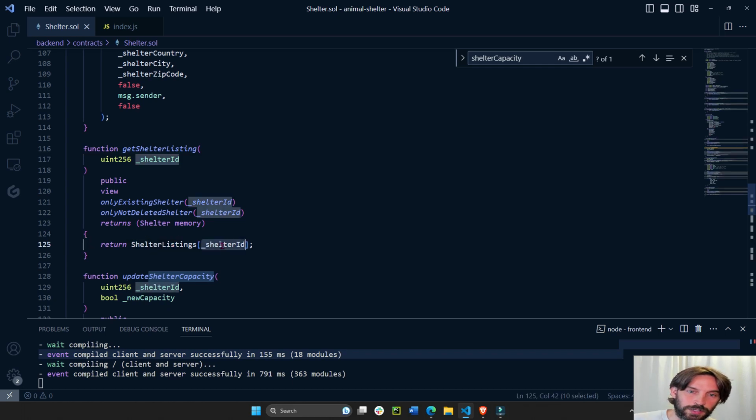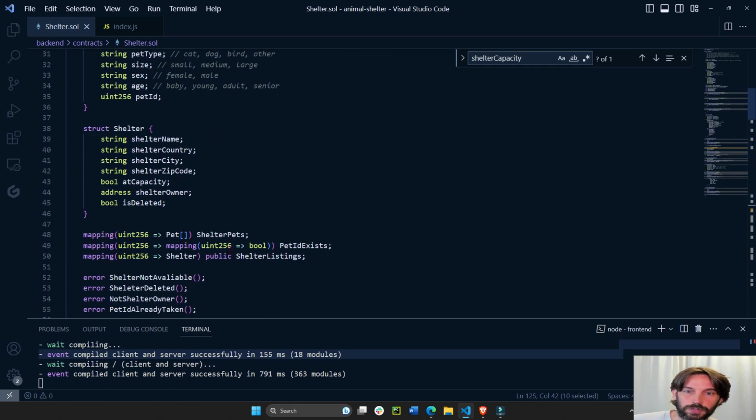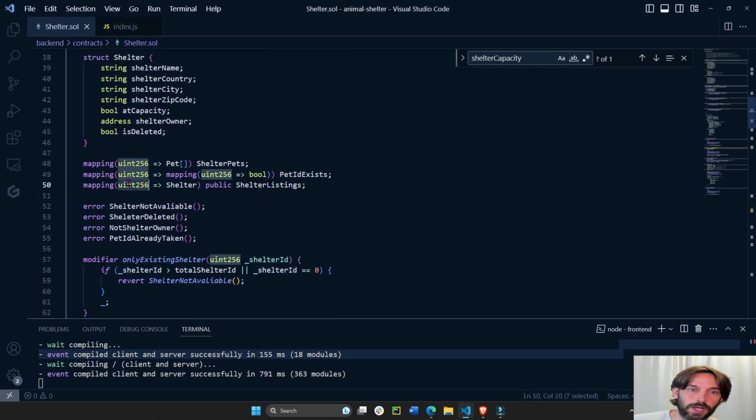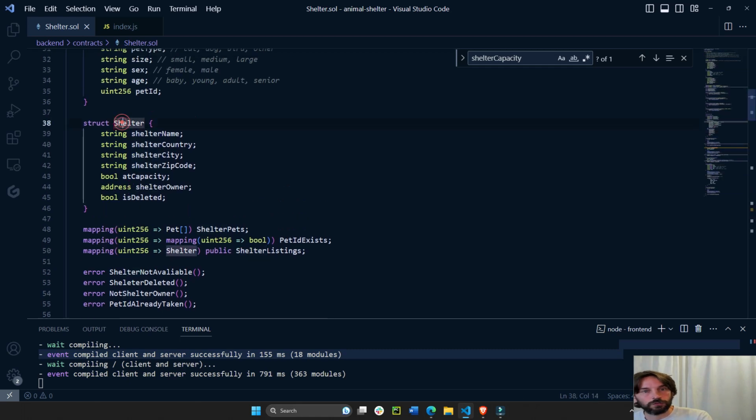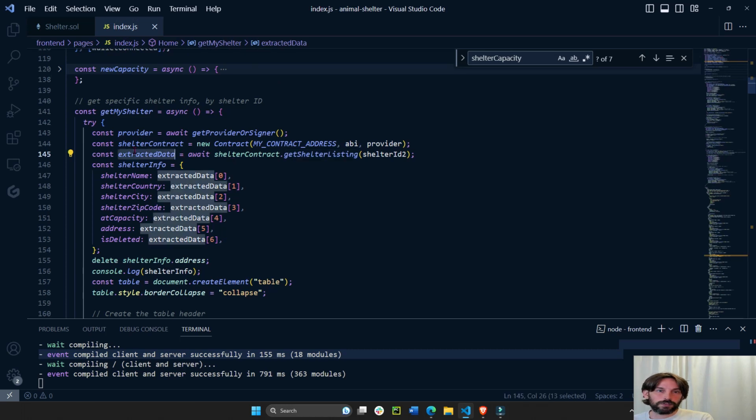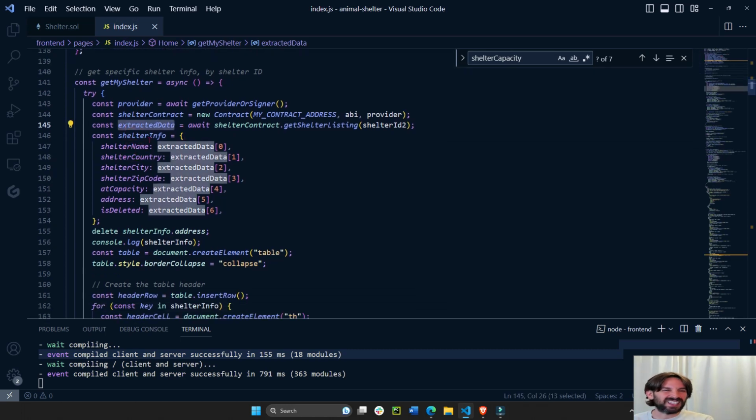And what it does, you take the input argument, a shelter ID, and then it will return that specific shelter. Because this is the mapping, remember? Shelter listings, shelter ID, let's say 1. So it goes to the mapping of shelter listings, puts number 1, shelter ID, and then it will return this specific shelter, right? That's tied to shelter ID number 1. So we'll return this struct of shelter ID number 1. Returns all this information. I want to put this information a little bit cleaner, so I'm creating a dictionary. The first item of this shelter struct is going to be called shelter name, then shelter country, and the last item will be called is deleted. Again, you can see you want to do this console.